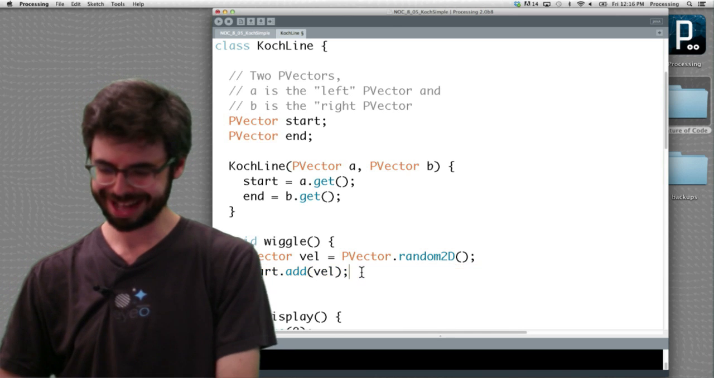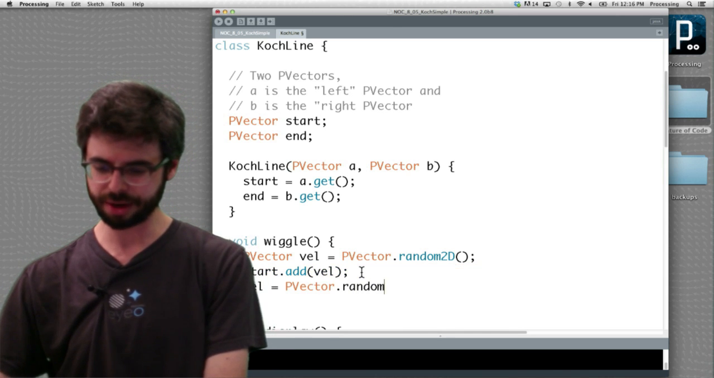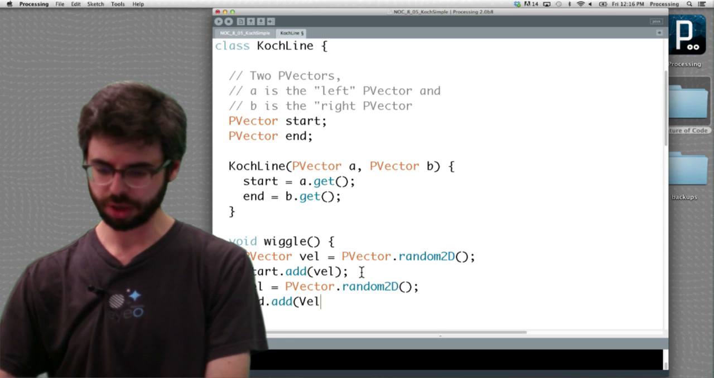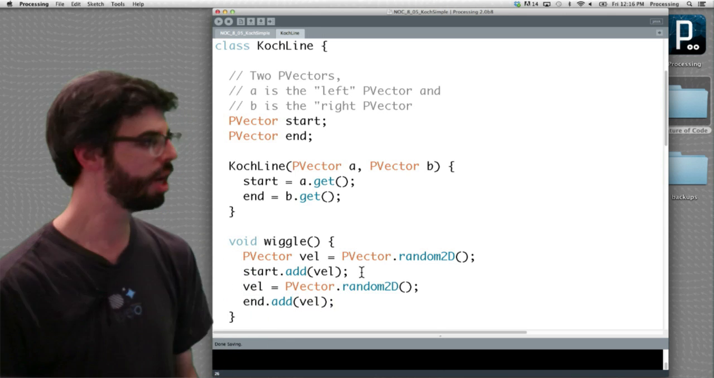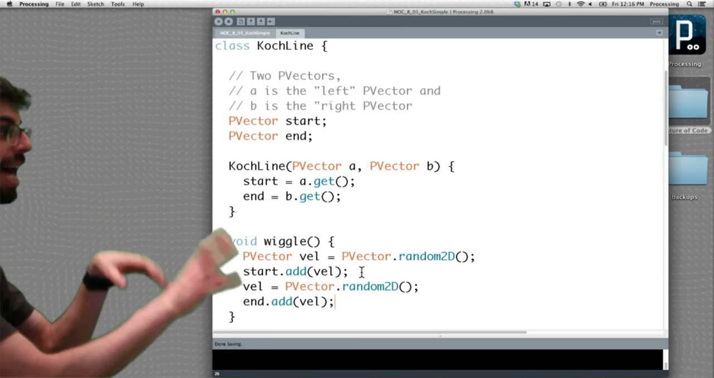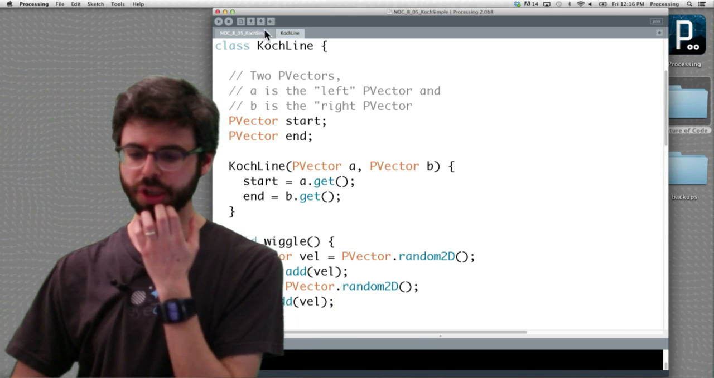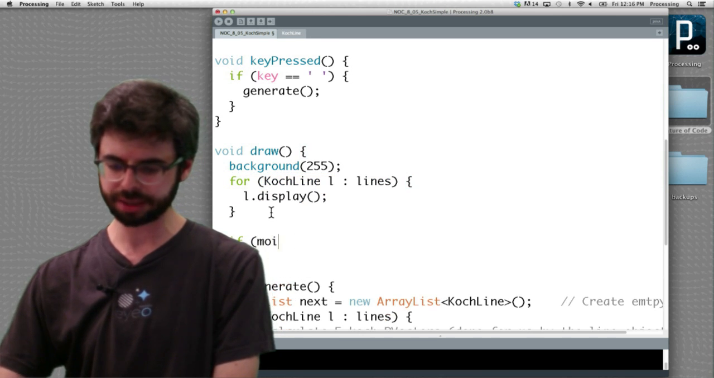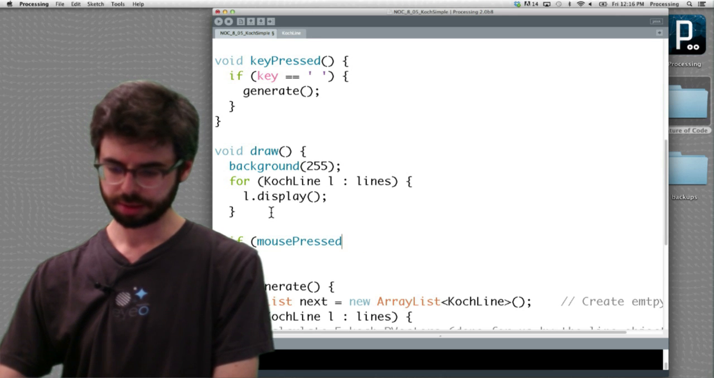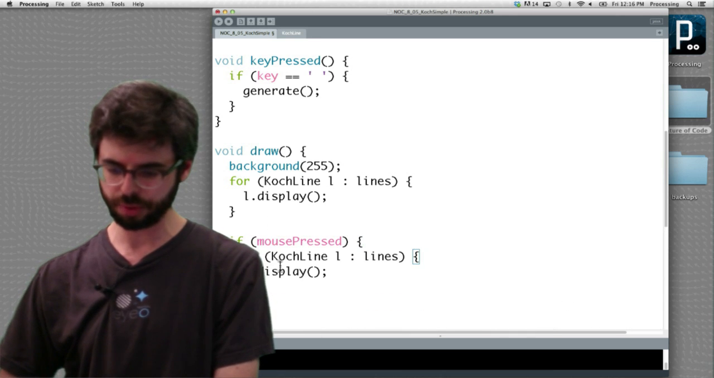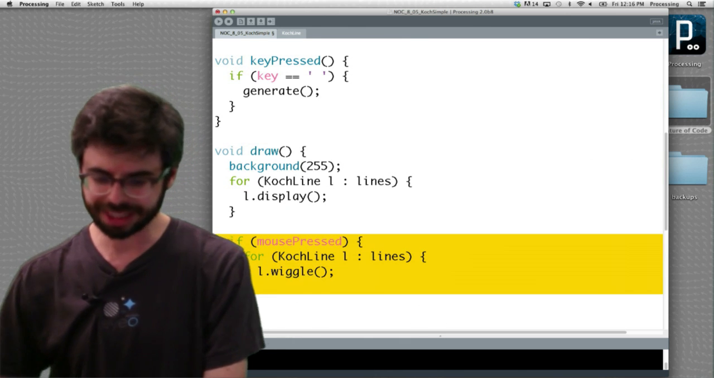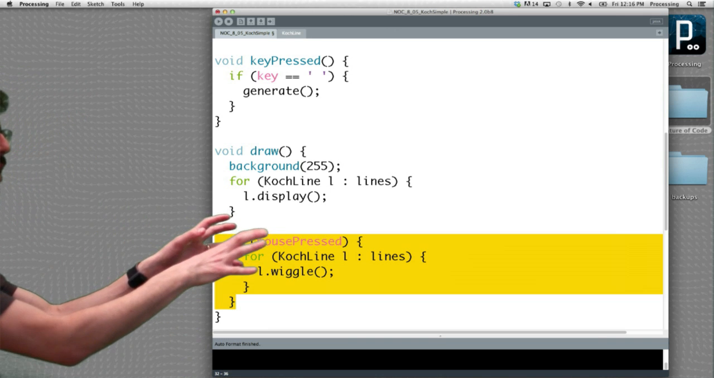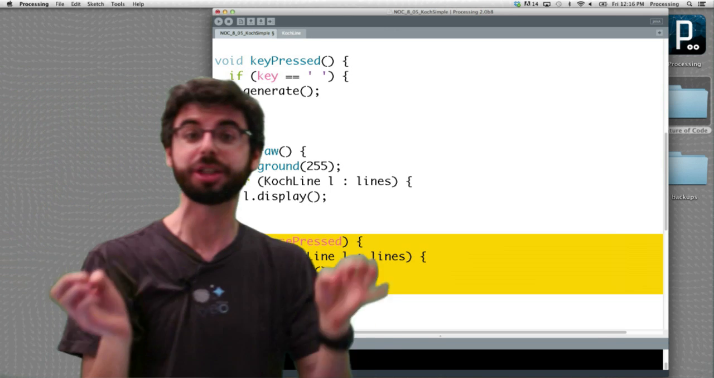And, okay, I can't resist. Let's get another random vector, and let's also move the end point. So what we're doing is making two random vectors and adjusting the start and end location. So now if I go back to the draw, and I want to say, hey, when the mouse is pressed, let me also loop through and wiggle all of the lines. So right here, I'm just adding a little bit of code that anytime I click the mouse, whatever lines happen to be in the array list, move them around.